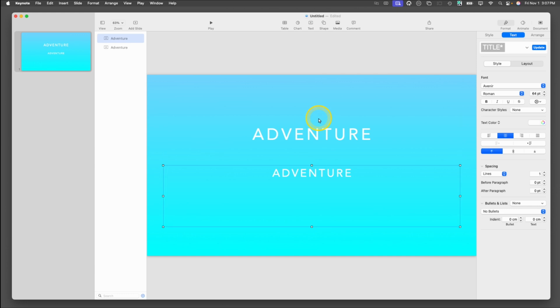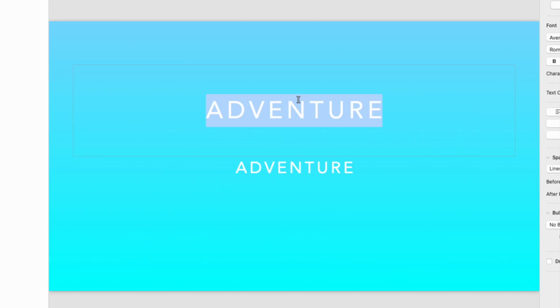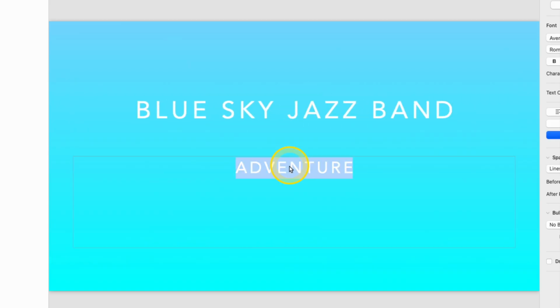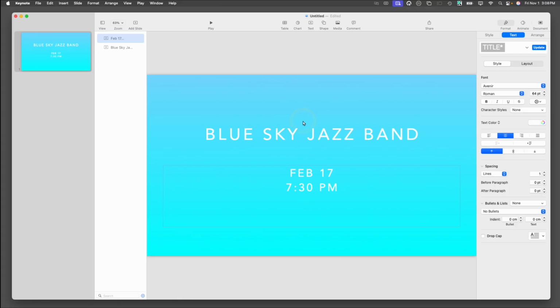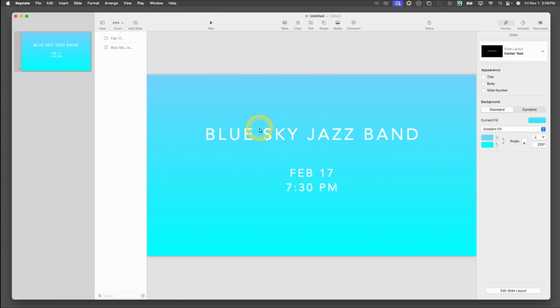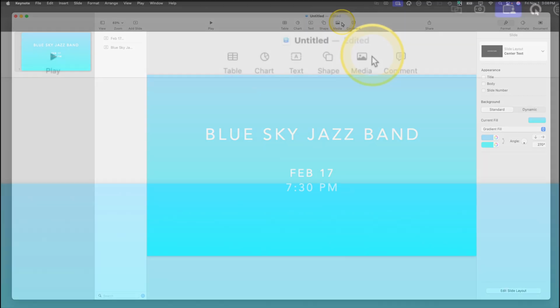This is our basic slide. So we'll double click on the top here. We're going to type Blue Sky Jazz Band. Then we'll double click on the bottom in this text box, and their concert is going to be February 17th at 7:30 p.m. Our basic slide is set up on here. Now we're going to need to add a shape and some animation. So come up on the top of the screen.